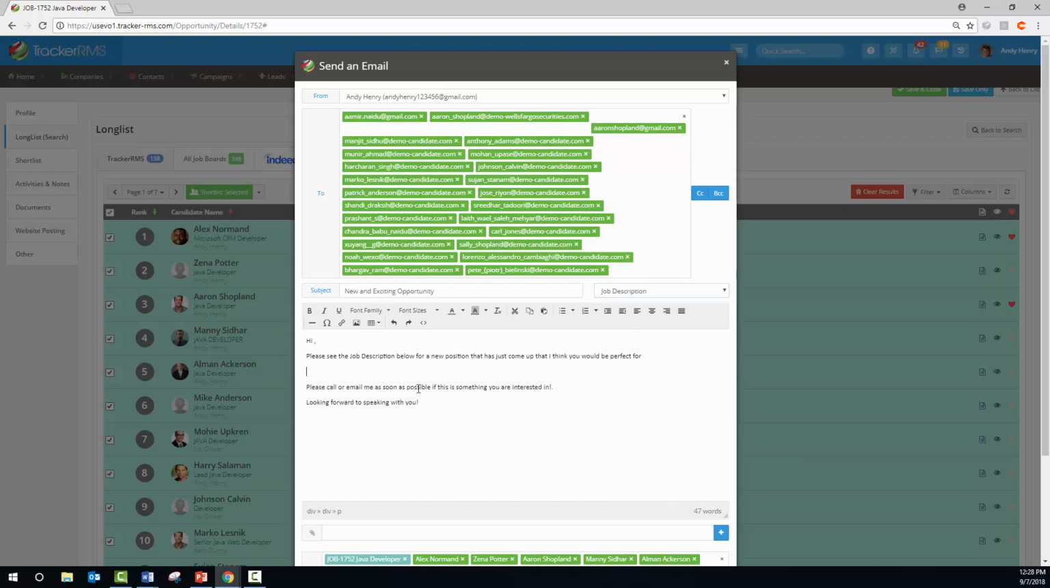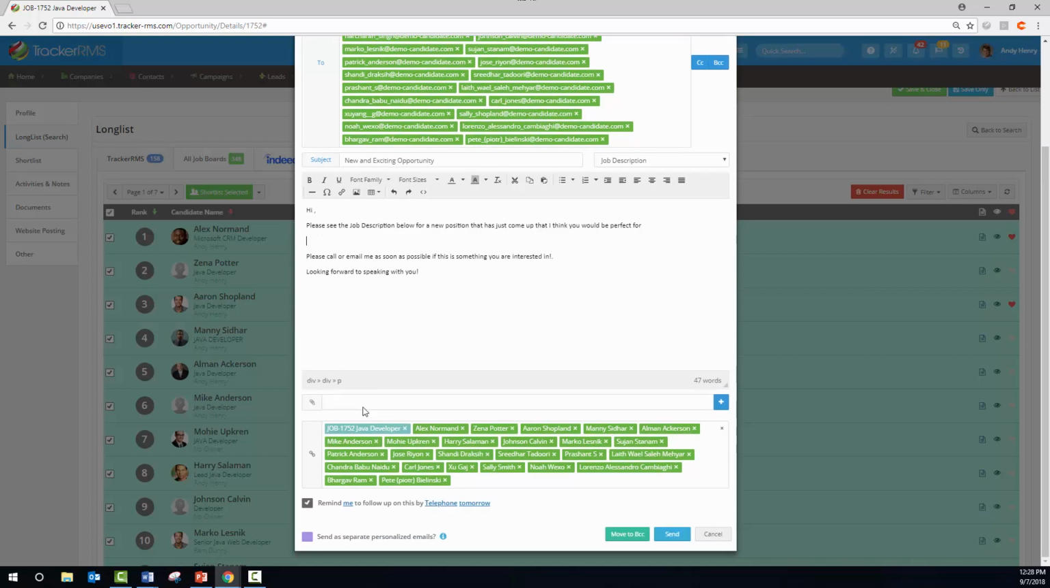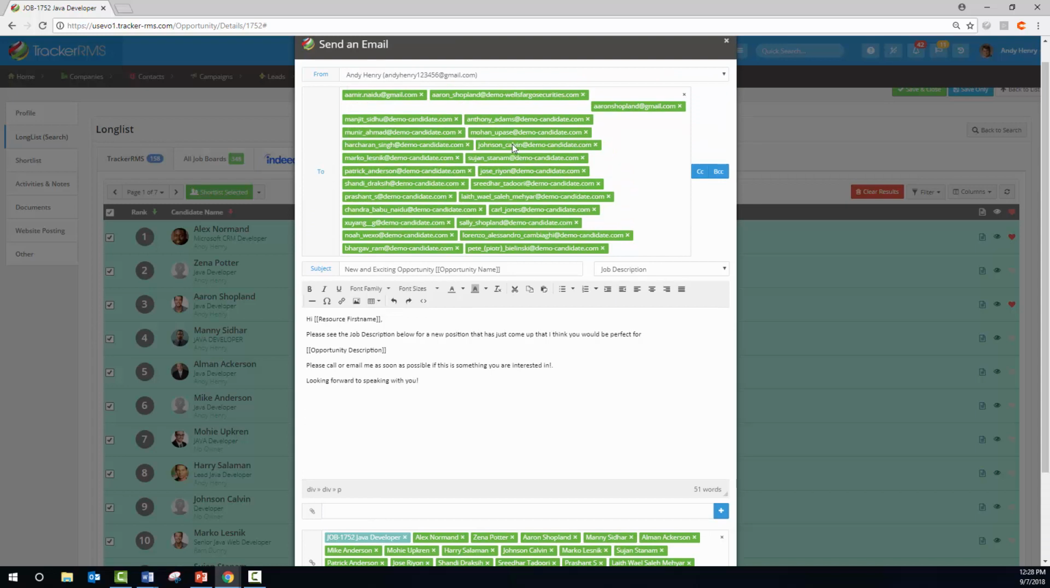Here is where you'd have your job description listed, and keep in mind your template might be slightly different, but it will be personalized. If I scroll down at the bottom on the left-hand side, send a separate personalized email, I'm going to go ahead and check that off. What that means is it's going to put in there hi and then their first name, and you'll see the tags here. The opportunity description, which is the job description, will automatically pull in. And every one of these people in the to field will receive their own email. They will not see the other people on the email. They will be the only one.